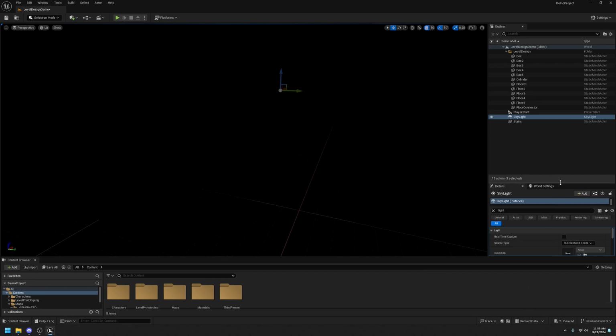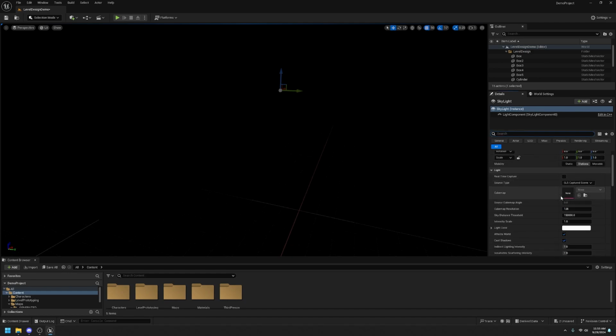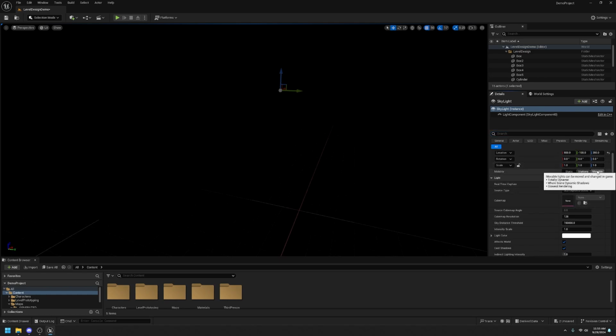The first thing I would recommend is underneath, let's see, light. Where are we? Sorry, I lost myself. Well, first let's set it to movable. This will make it so we don't actually have to bake it in, because remember, we have our static, our stationary, our movable. Skylight set to movable works pretty well. But what we really need to change is the source type. We're going to change it from the captured scene to a specified cube map.